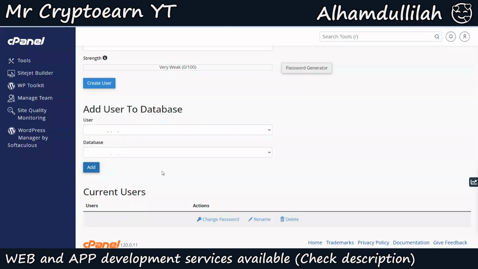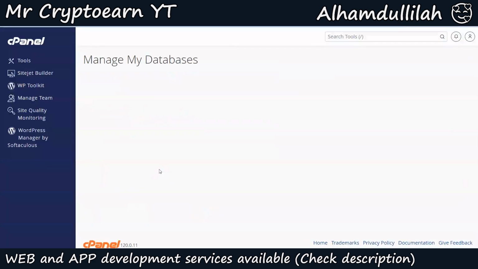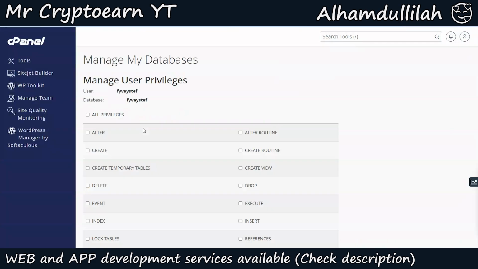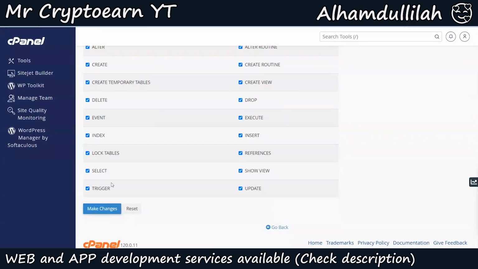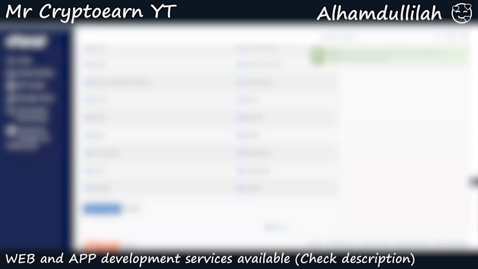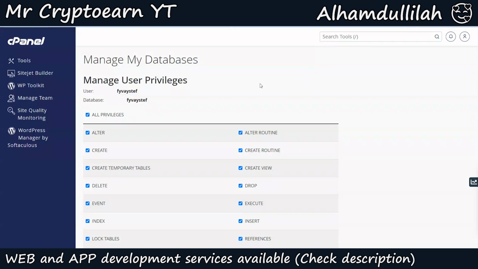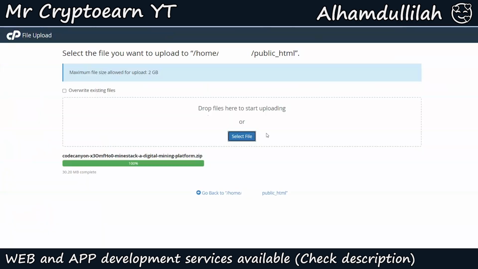So once I click on add, it's going to add the database user to the database itself, but it's going to ask me for privileges to allow the user over the database. So I'll just click on allow all privileges. And once we scroll down, I'm going to click on make changes. So as you can see, there is a success prompt, and with that, our database creation part has been done successfully. So as you can see, the script has been uploaded.